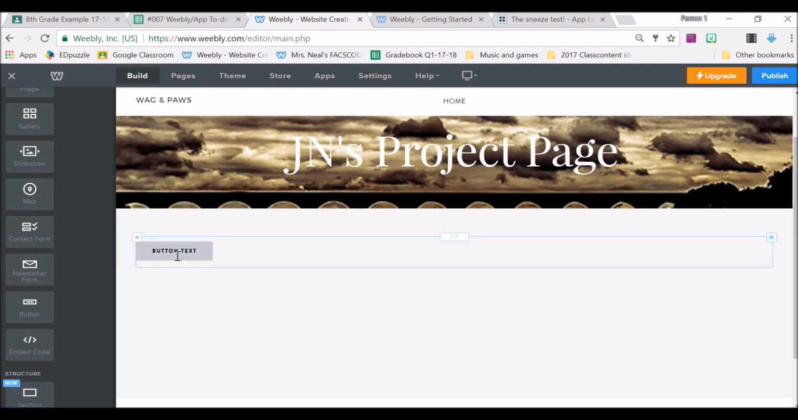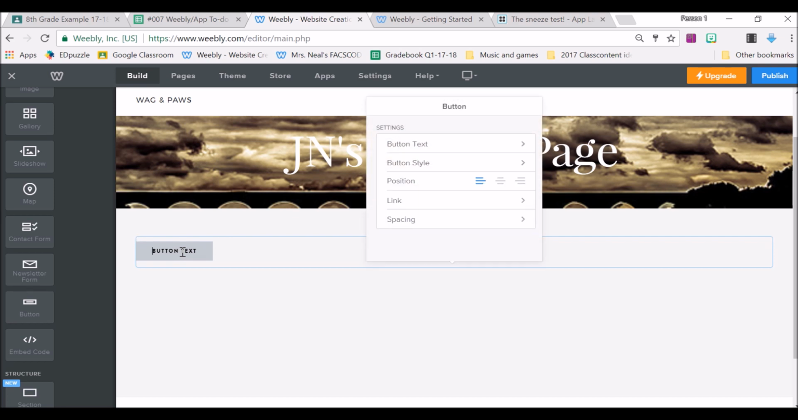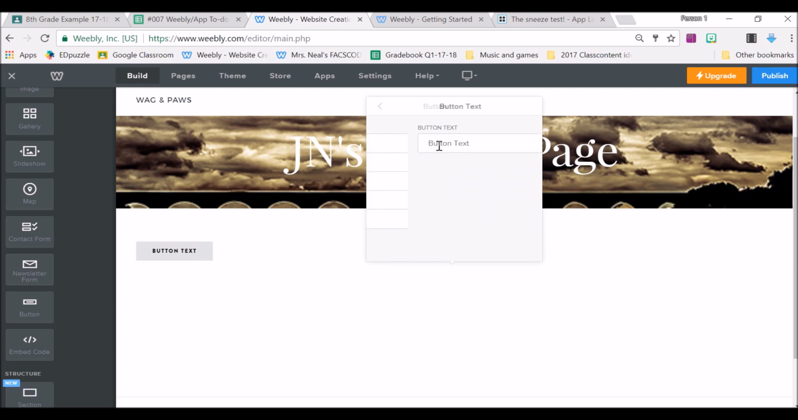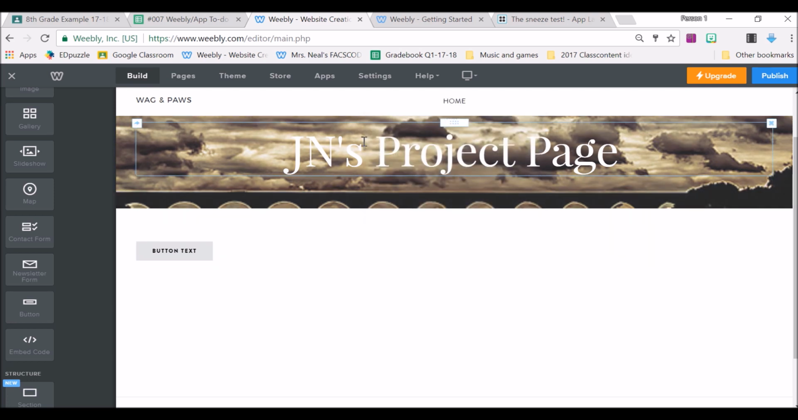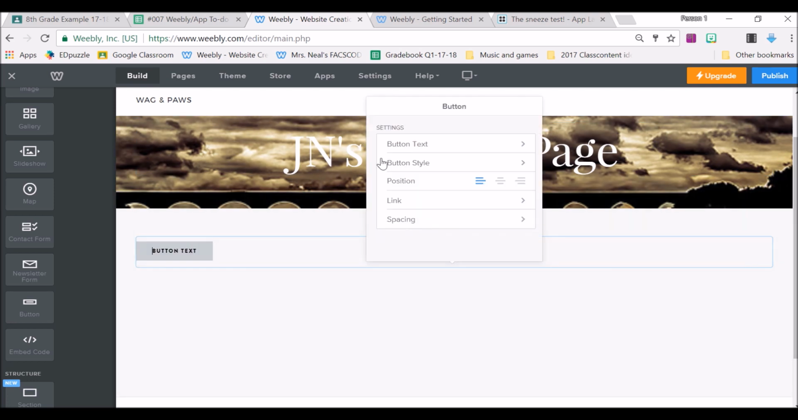And this button is going to take me to the app that I made in code.org. So to do this, I'm going to click on the button and change the text. I'm going to call it my practice app. If it goes away, just go ahead and click on it again. All right, practice app. Go back. And now I need the link to my practice app.